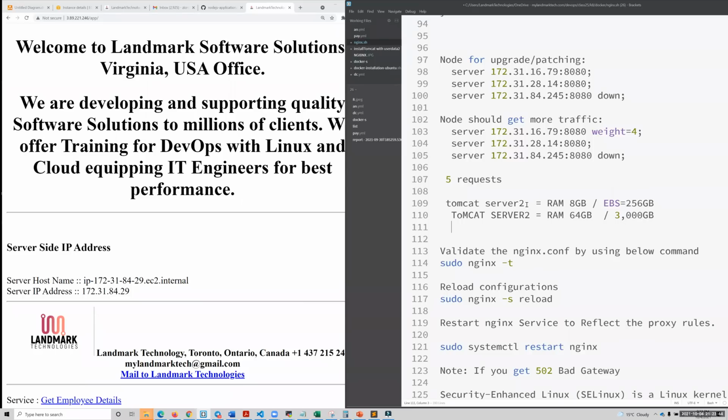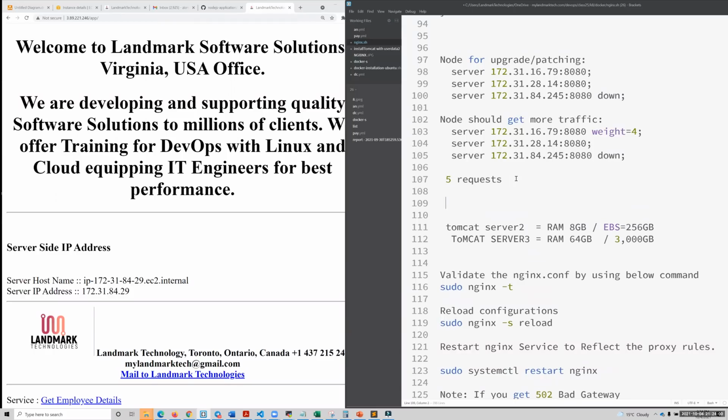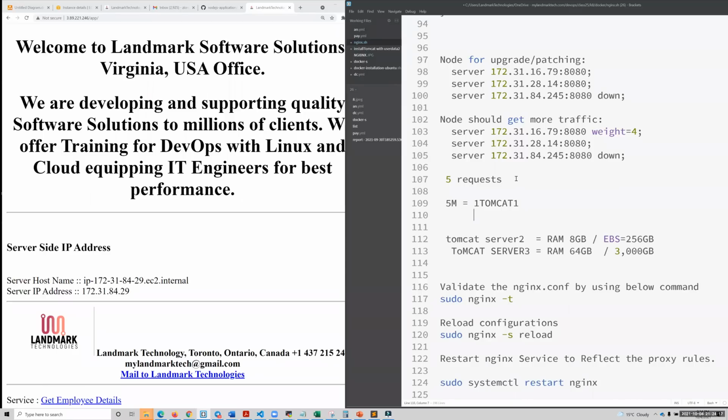Since Tomcat server 2 got fewer resources and Tomcat server 3 got more resources, what we want is that if we receive, let's say, 5 million requests, then 1 million goes to Tomcat 2, and 4 million goes to Tomcat 3. So we have something like this.